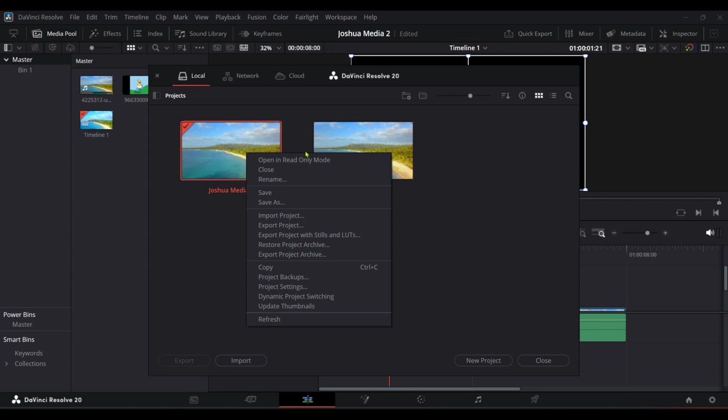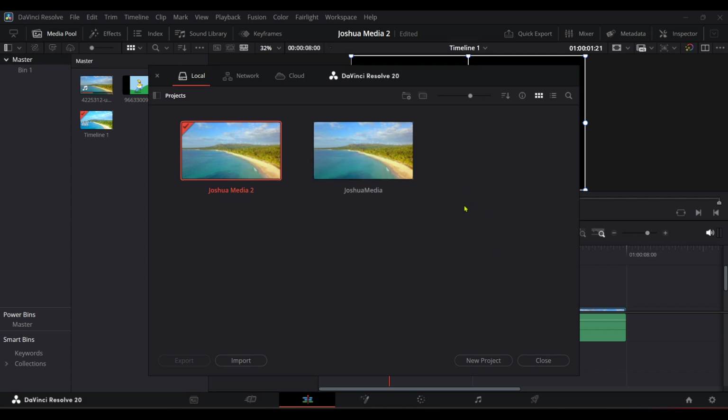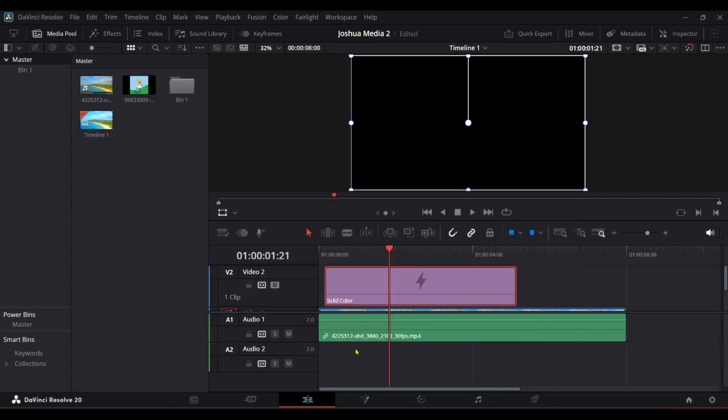Now let's head over to the edit page. You can find this option along the bottom of the screen. The edit page is where you typically do most of your editing work. However, for today's task, it's just a stopping point on the way to archiving your project.